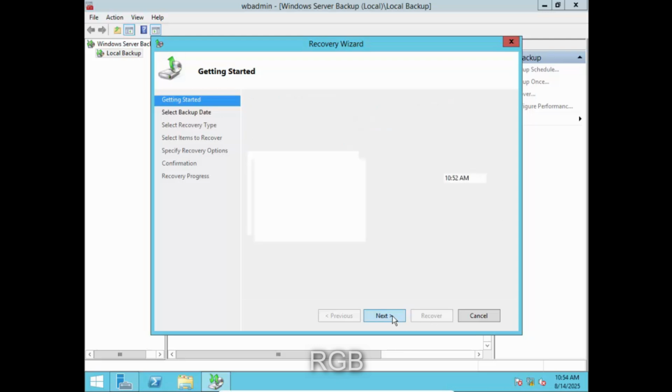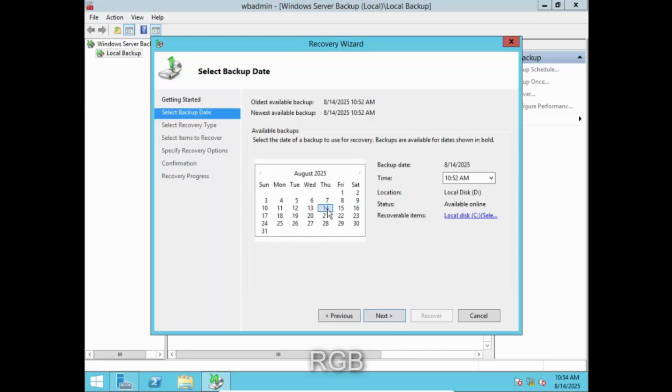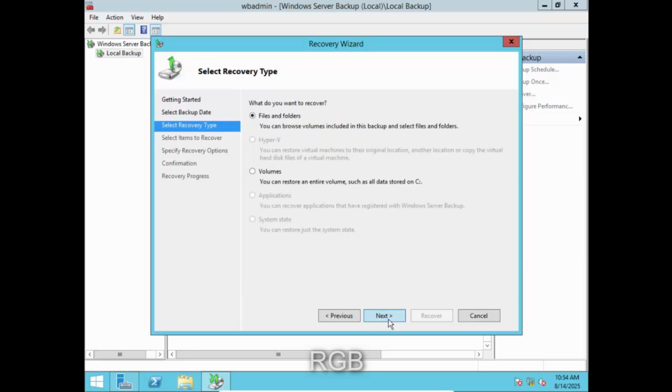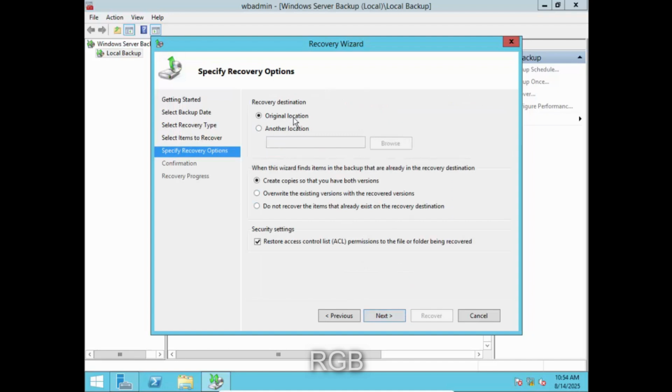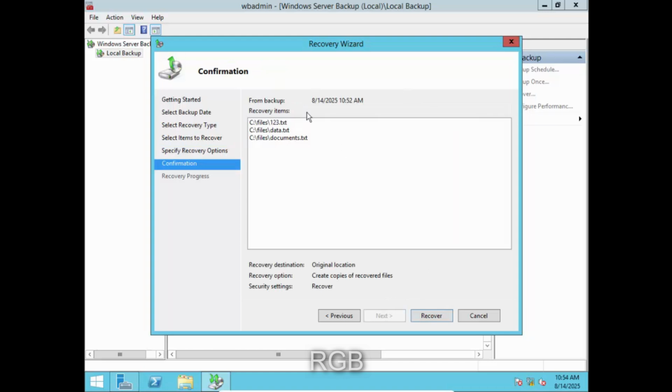Next. Next, date and time. It is automatic. Next. And next. So we just look for what we backed up. Plus sign. Example, it is in C. Plus sign. Then the folder that we backed up. So click the folder. Next. Then original location only. Then next, then try to recover.